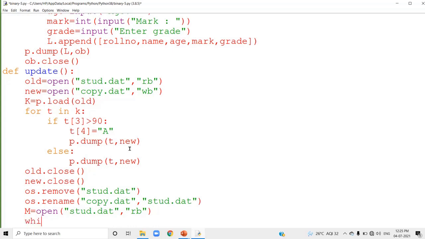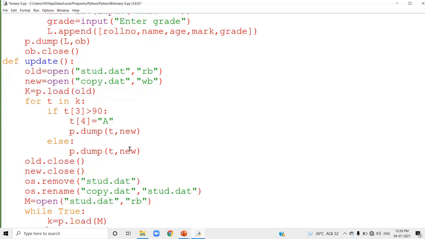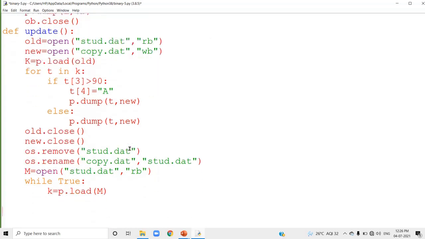So I am going to use the while loop. While True, the first record I am going to read equal to p dot load of the object name m. This is the way you can read the content of the file stud.dat. And you are just displaying that value, print k. I am not displaying individual elements. If you want, you can.